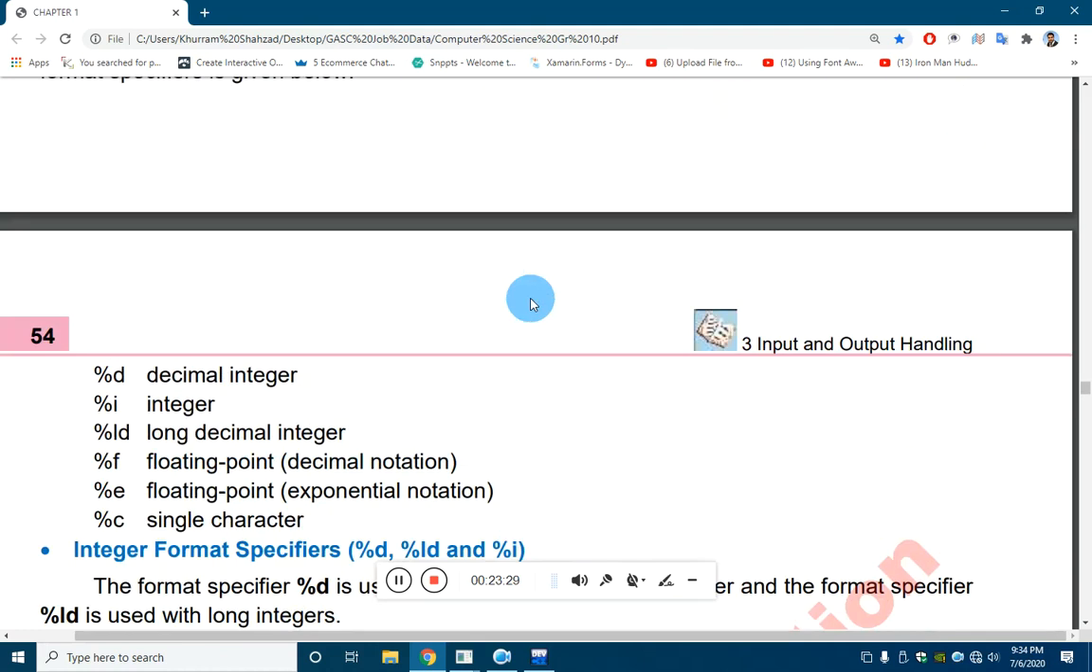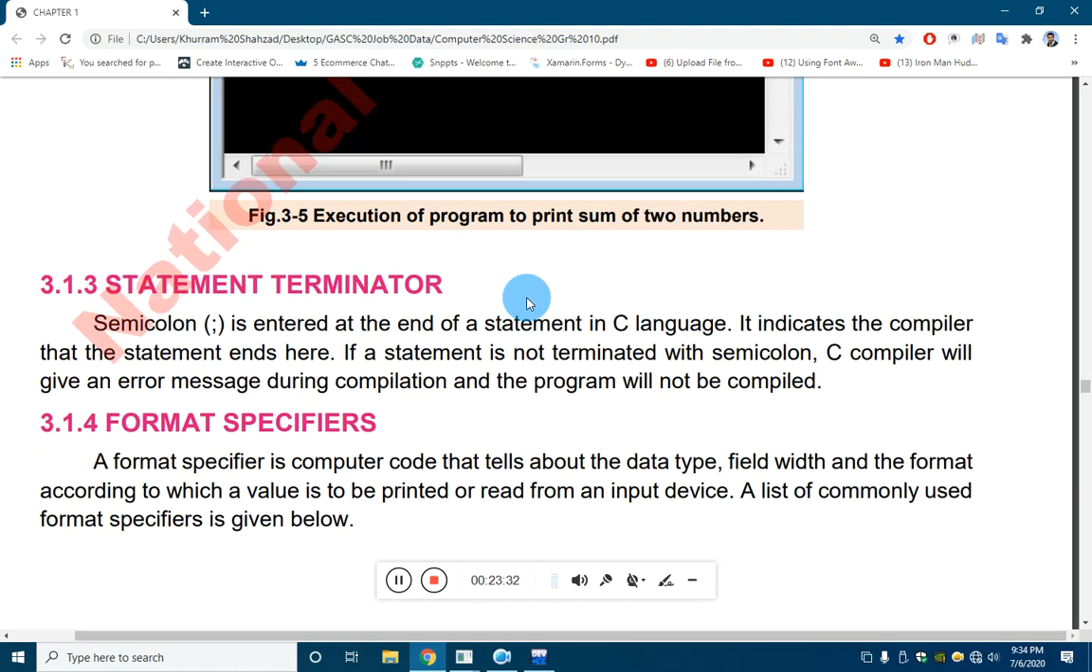Then the format specifier. We will read the format specifier in the next chapter.